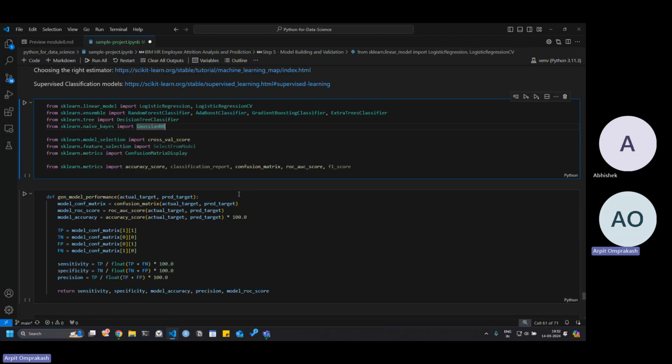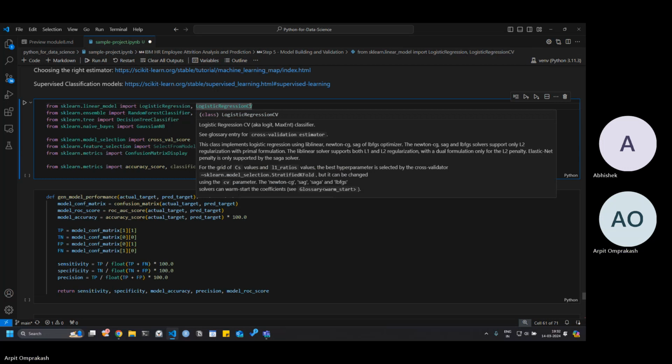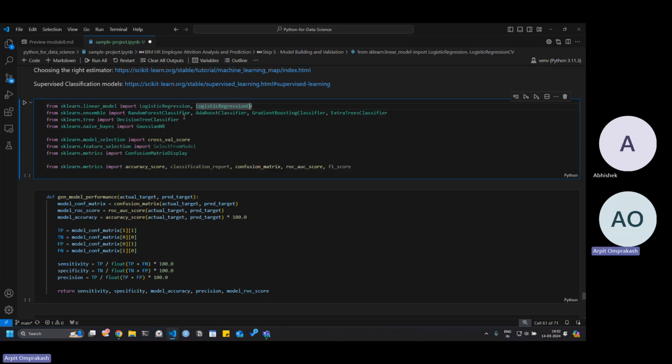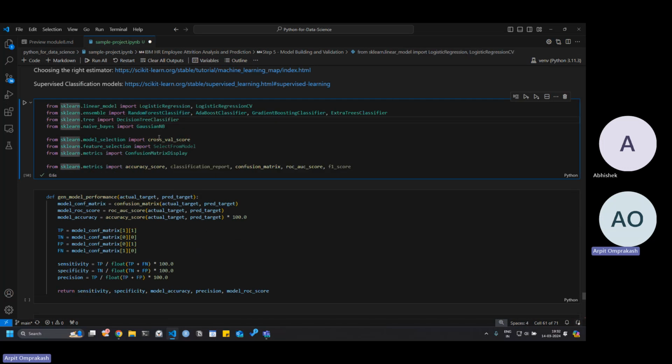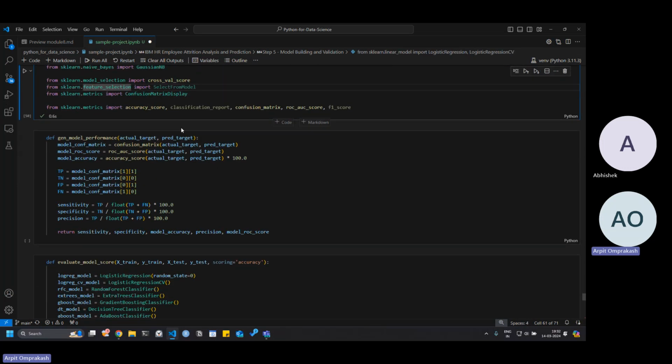So for the sake of the course, we have selected a few models, which are logistic regression, random forest, decision tree, AdaBoost, gradient boosting, Gaussian naive Bayes, and extra trees classifier. So these are all classification algorithms. We want to put them together and see how they perform. So we'll make all the necessary imports for running our models.